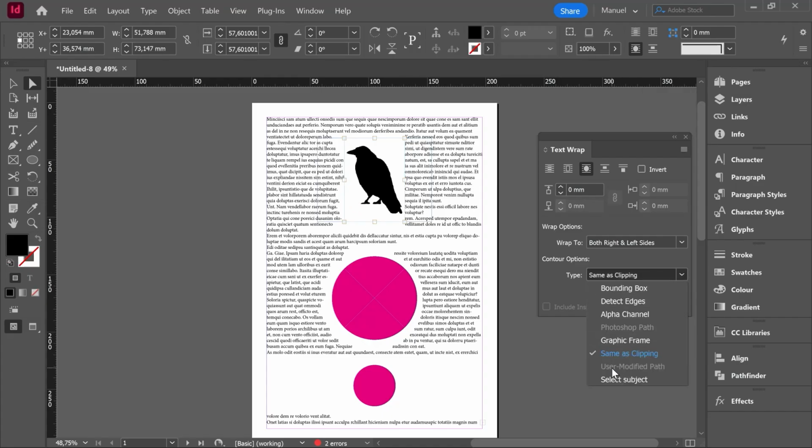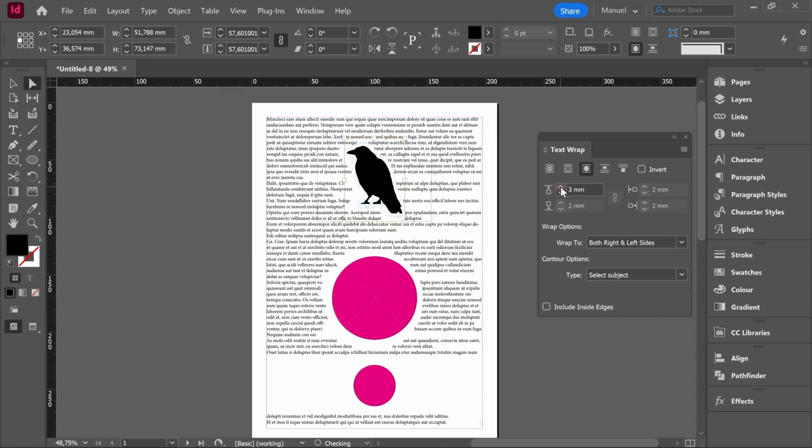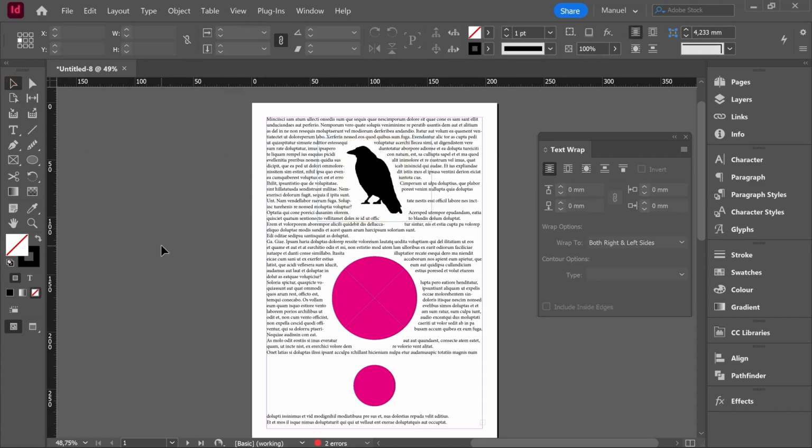Then we have another option called user modified path. We can skip this option because it is never used. And then the last option is called select subject. This option again is detecting the edges of the main shape, in this case the raven. We should increase the offset a little bit. Once we are happy with the result, selection tool, one click outside. So these are all the options on this panel, on the text wrap floating panel.